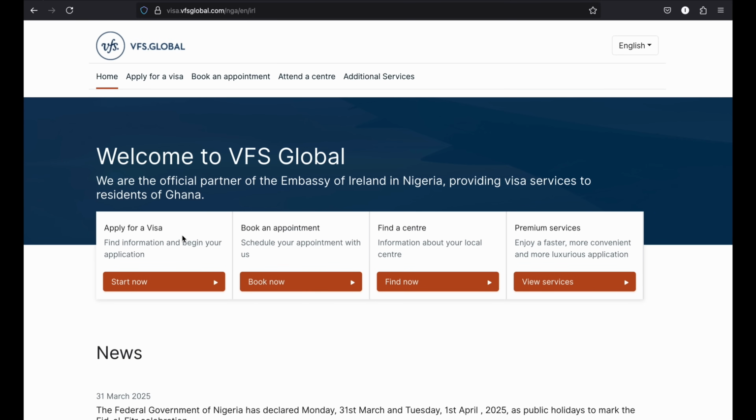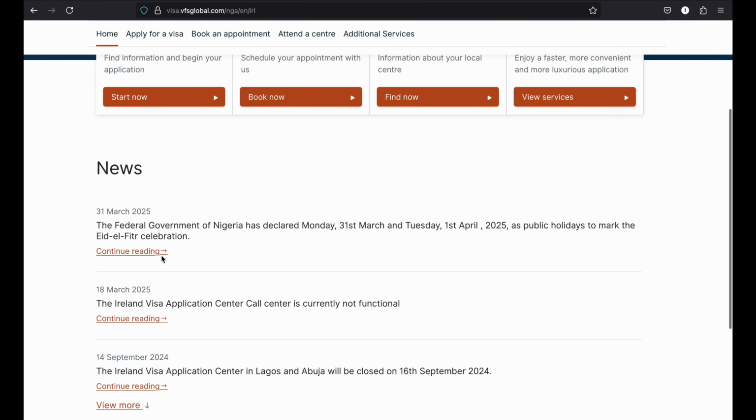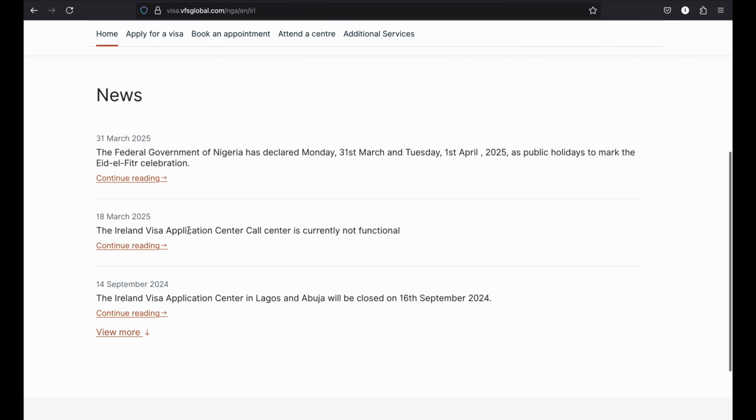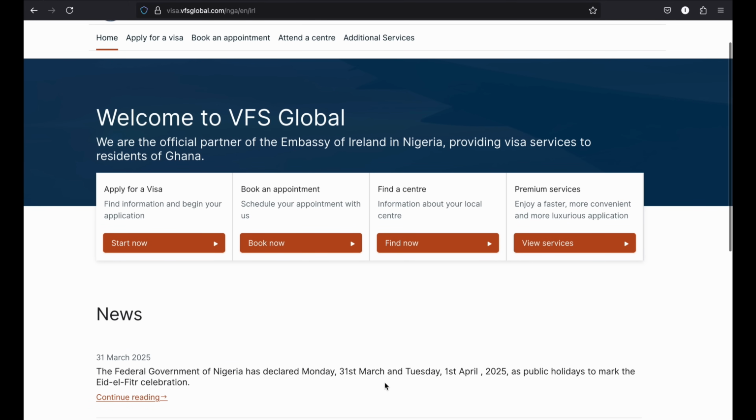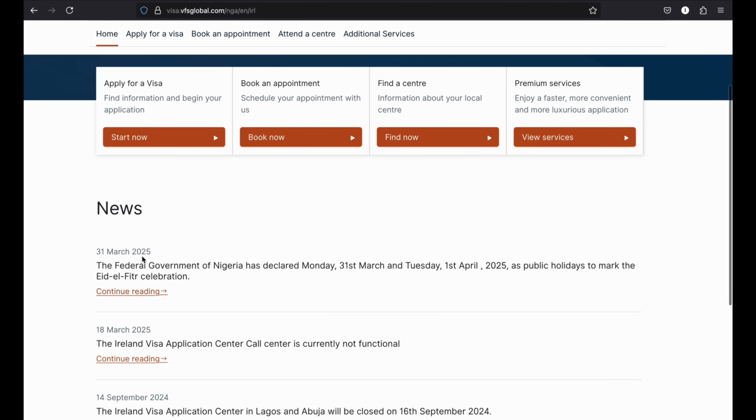Once it comes up, you would see details of the VFS website. It has apply for a visa, book an appointment. This is dedicated for Ireland, and as you can see in the URL at the top bar here, it shows IRL, which means that this is the VFS web page dedicated for Ireland applications. So if you want to read further, you can. But see here, it says the Ireland Visa Application Center in Lagos and Abuja will close 16 September. This is basically just a holiday closure. They always put out publications every now and again. Their last publication was that they will be closed on the 31st of March.